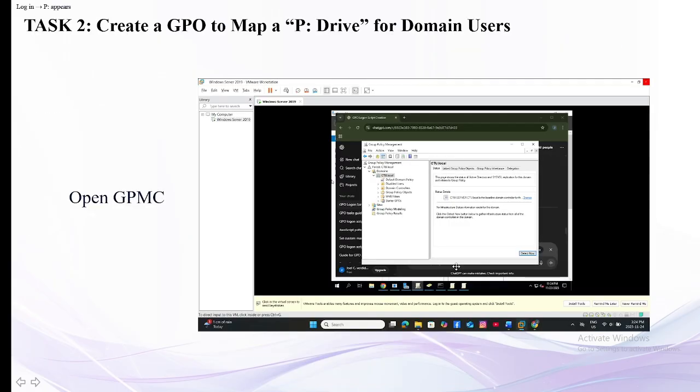Good day, ma'am. In this video, I'll show you how to create a group policy object that automatically maps a P drive for domain users. Let's get started with step 1, which is open Group Policy Management. First, on your Windows server, click Start, then open Group Policy Management. Once it is opened, expand your domain under Forest, then Domains. This is where you manage all your GPOs.